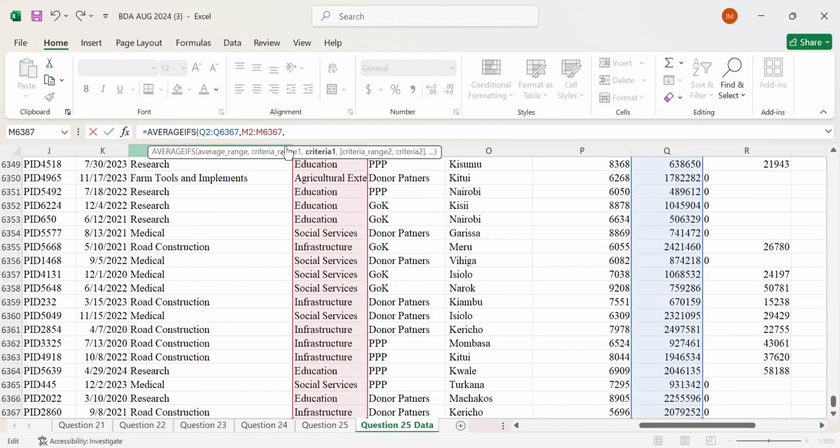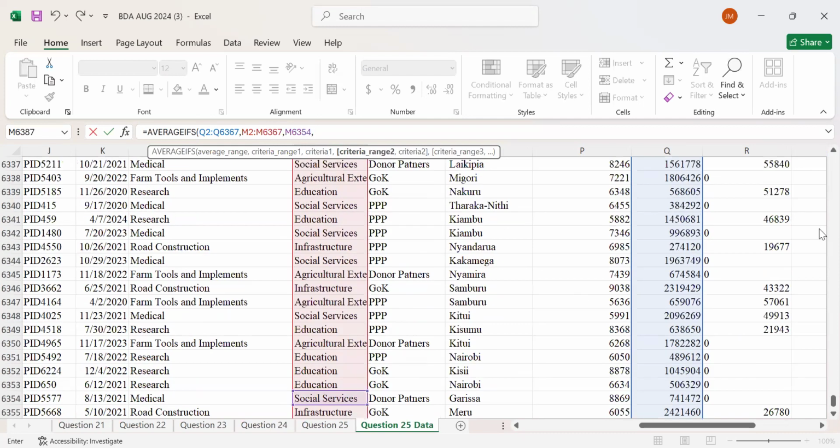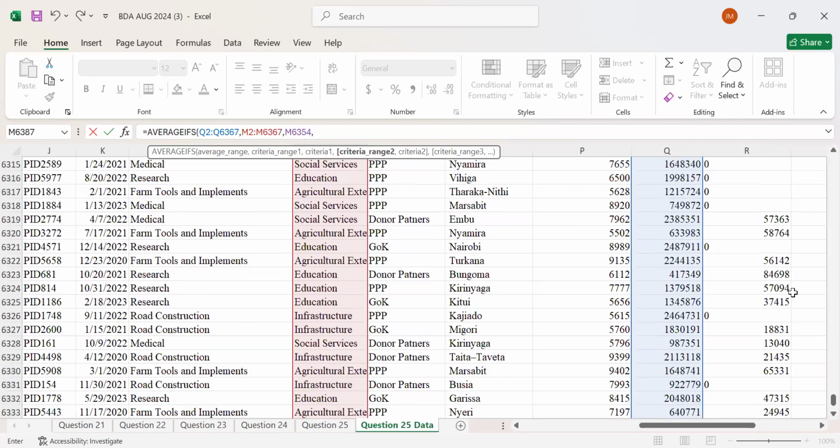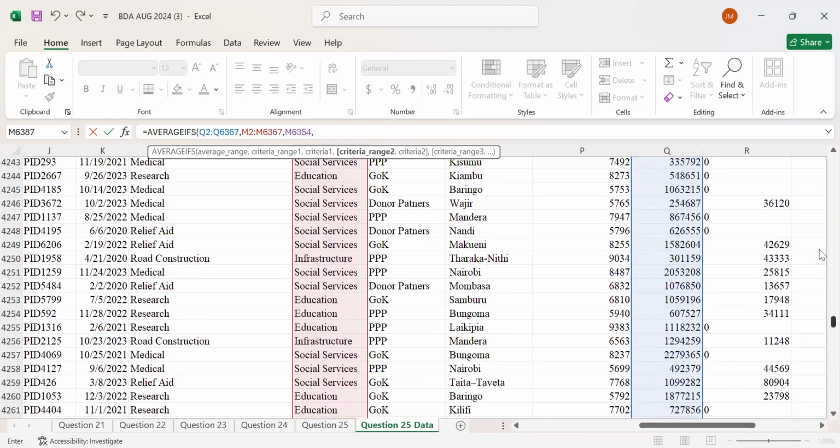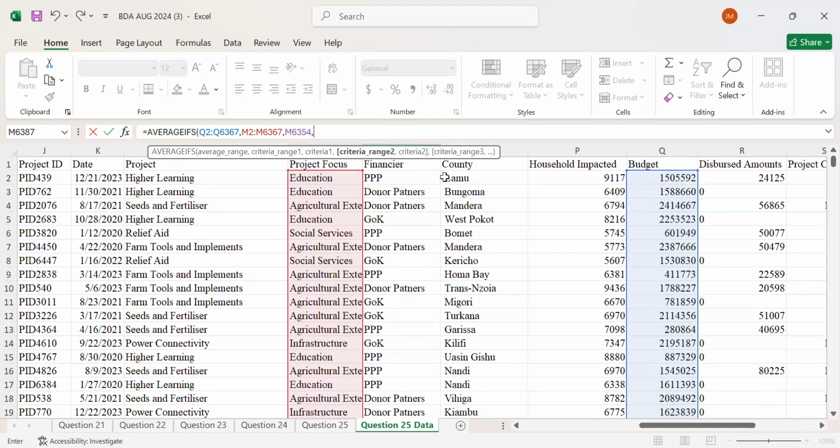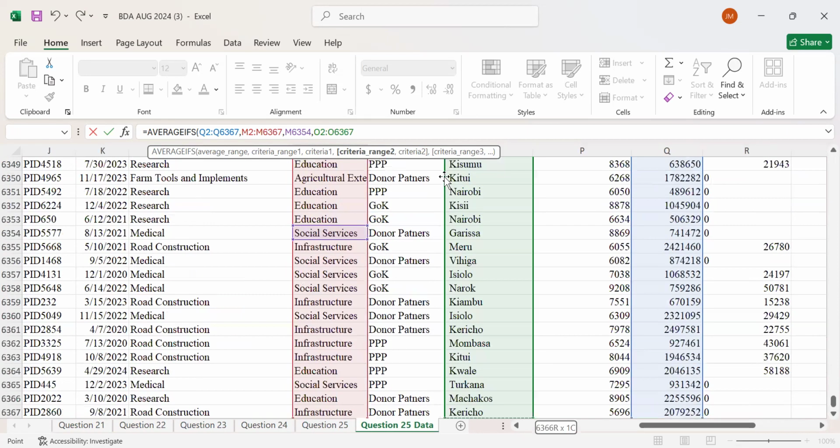Once you put a comma, that is from criteria 1. What do you want from criteria 1? Social service. You click on the social service, put a comma. You go to criteria range 2, which is now from what we call the counties. So I'll just go to the county column here. I press Control Shift arrow down, put a comma.